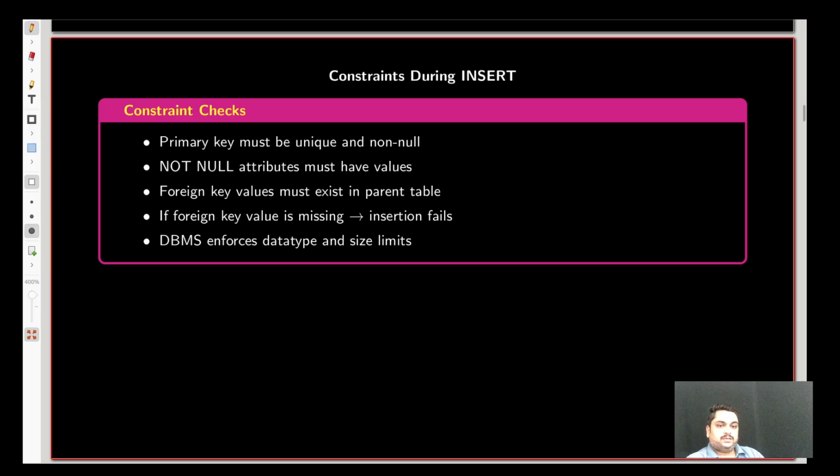What are the constraints you have already seen? Primary key must be unique and not null. Not null attributes must have values. Foreign key values must exist in the parent table. If the foreign key value is missing, insertion fails because we are referring to the parent table. If there is no value for the primary key and you try to insert that value in the child table, it will not allow it. That is the referential integrity constraint. The DBMS enforces data type and size limits.